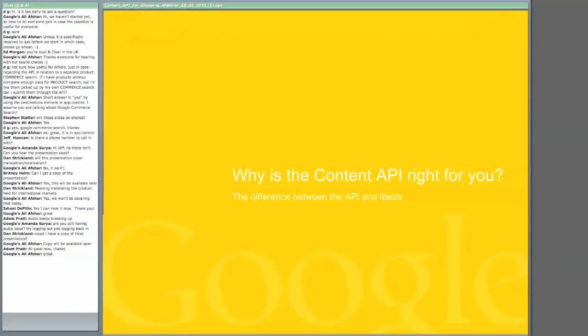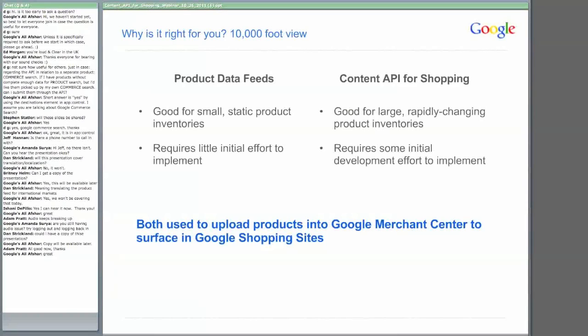Certainly that last slide gave an idea. So here's a 10,000-foot view of the difference. As I said, product data feeds are good for small, static product inventories, small and not changing very often. And of course, since it's only text or comma-separated value files, there's not a whole lot of effort to implement it. The Content API for shopping, on the other hand, is good for large, rapidly changing inventories, but it does require some development effort to use.